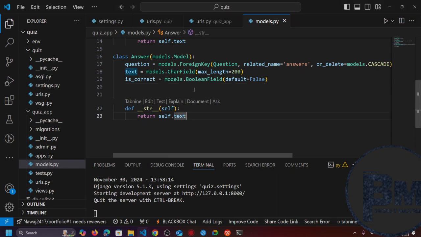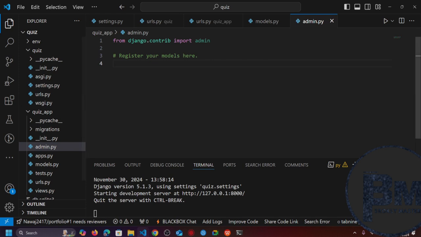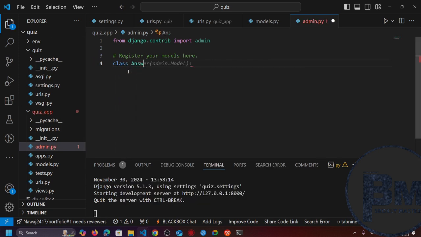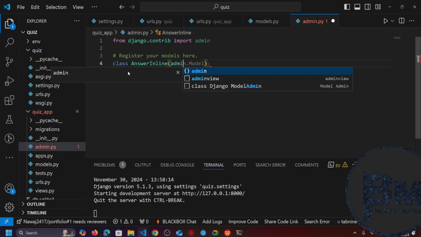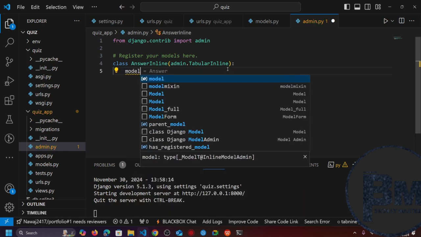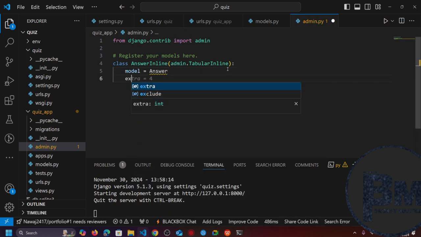After defining these models we also need to register all these models in our admin.py file. So let's register all these things. Here create a class AnswerInline and define admin.TabularInline. Okay, let's close this, and here define model equal to Answer and extra equal to 4. It means that there are 4 options of answers, in which the user will click the correct answer.